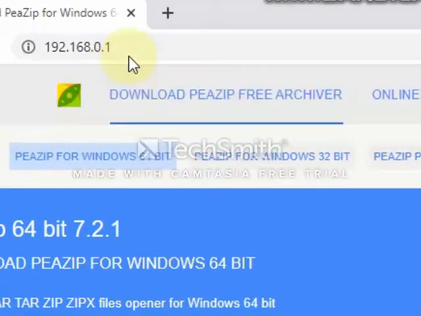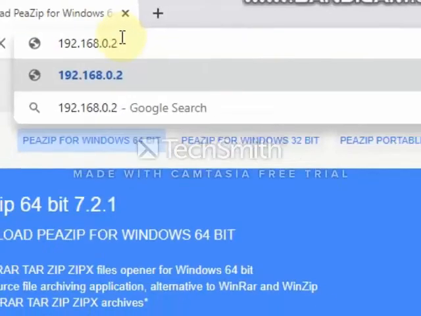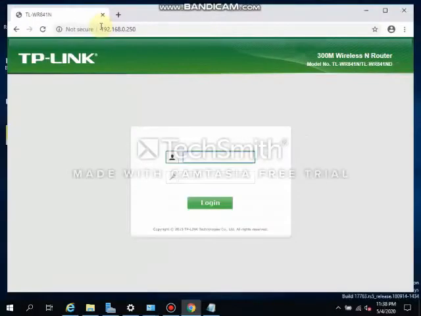192.168.0.1, when I log in, it is my router address. However, it doesn't work now because I have changed my router LAN address to 192.168.0.250. If you go to 192.168.0.1, you will be able to log in. Put your username and password.